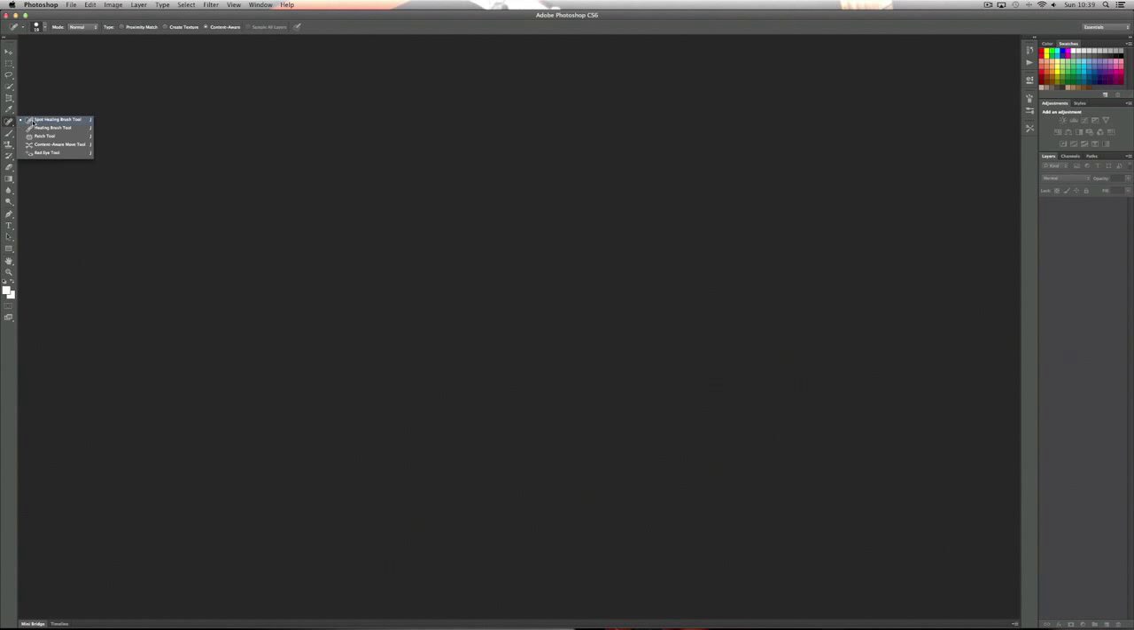Now you've got this one, which is the spot healing brush. Now this is really cool. Say you had a picture of someone and they had some horrible spots. You just select that tool and click over the spot and it'll actually get rid of it. And what it does is it finds what's behind that spot and puts that there.